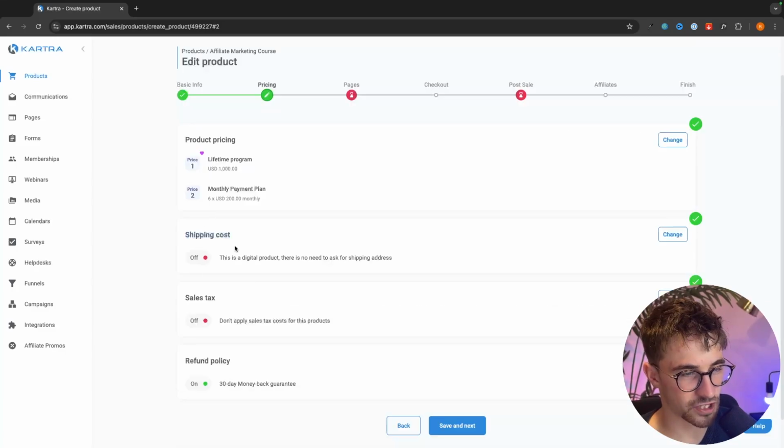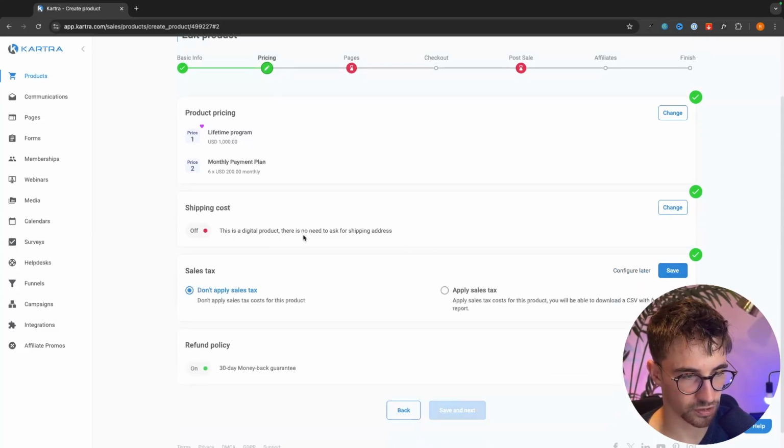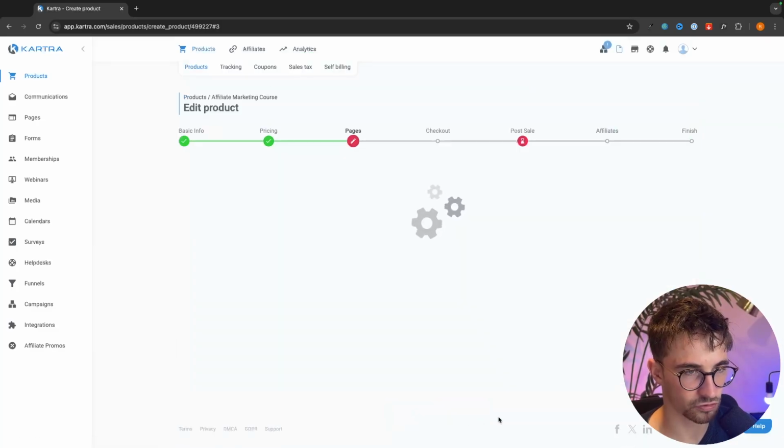Now down here, we have shipping costs and sales taxes. So we might want to set these up right here. Definitely not shipping costs for a digital product, but maybe sales tax and refund policies. We can go in, we can choose the refund policy. We can set up taxes right here. And once you have this set up, we can go save and next.